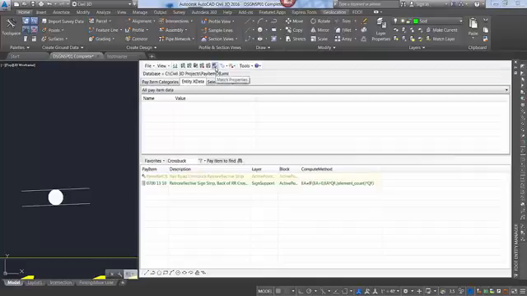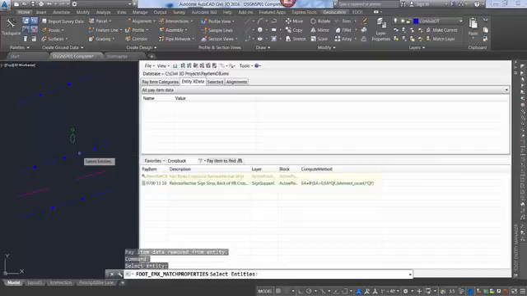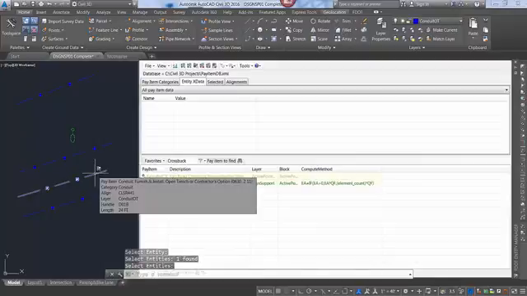You can also match properties. Behaves just like Civil 3D match properties in AutoCAD. To use match properties, simply select to launch the command line, select the source. In this case, I'm going to select the conduit, then I'm going to select the target, then I'm going to hit enter. It will assume all pay item X data from the source.